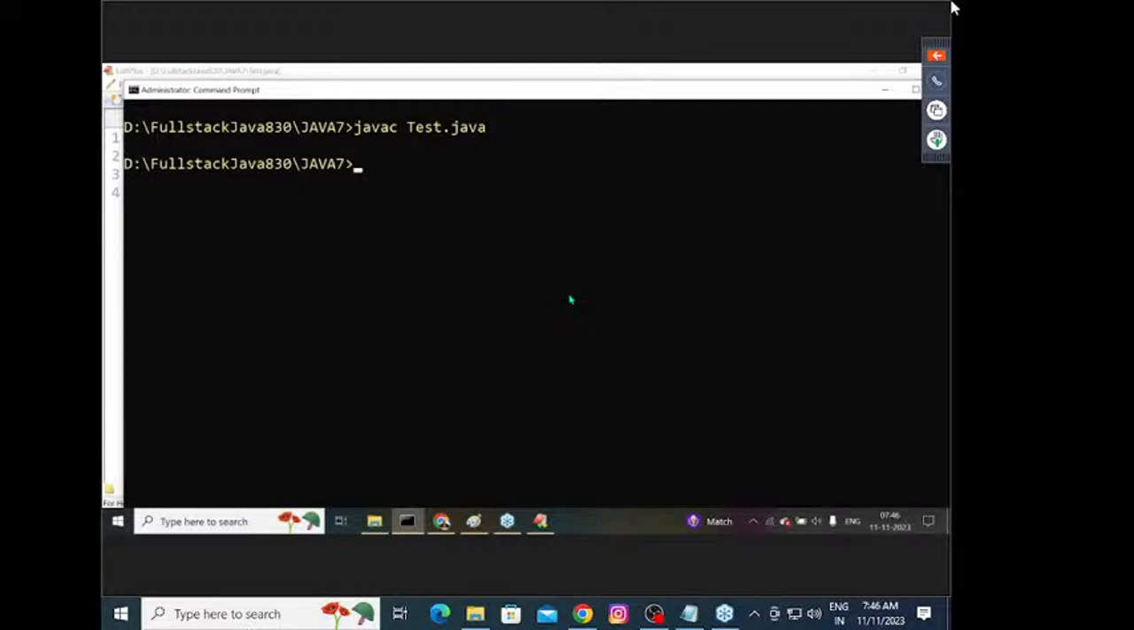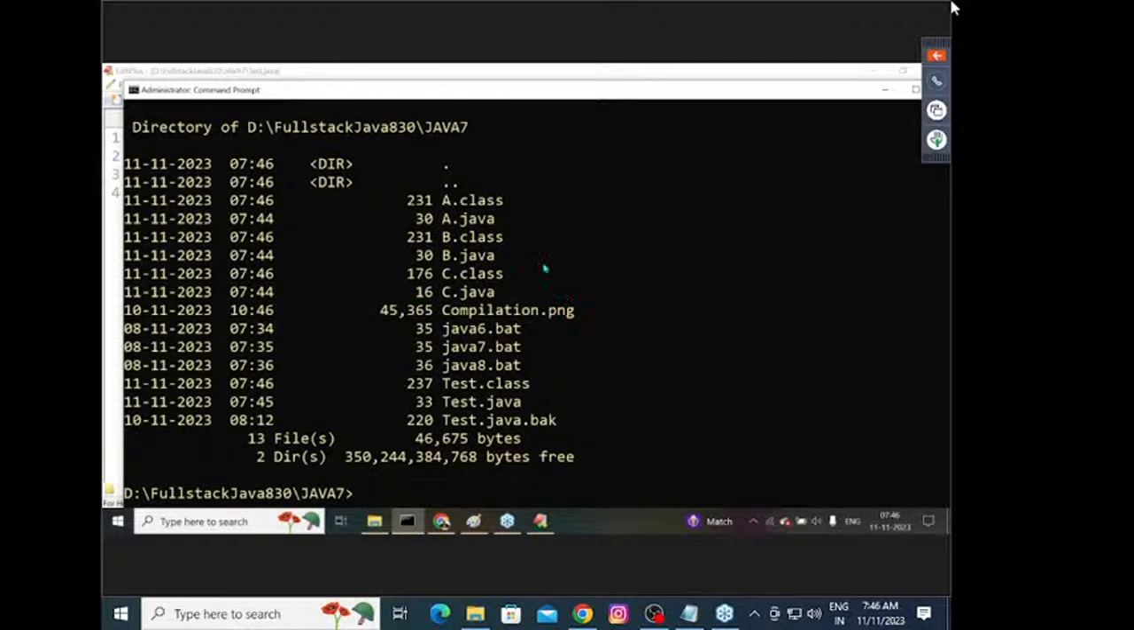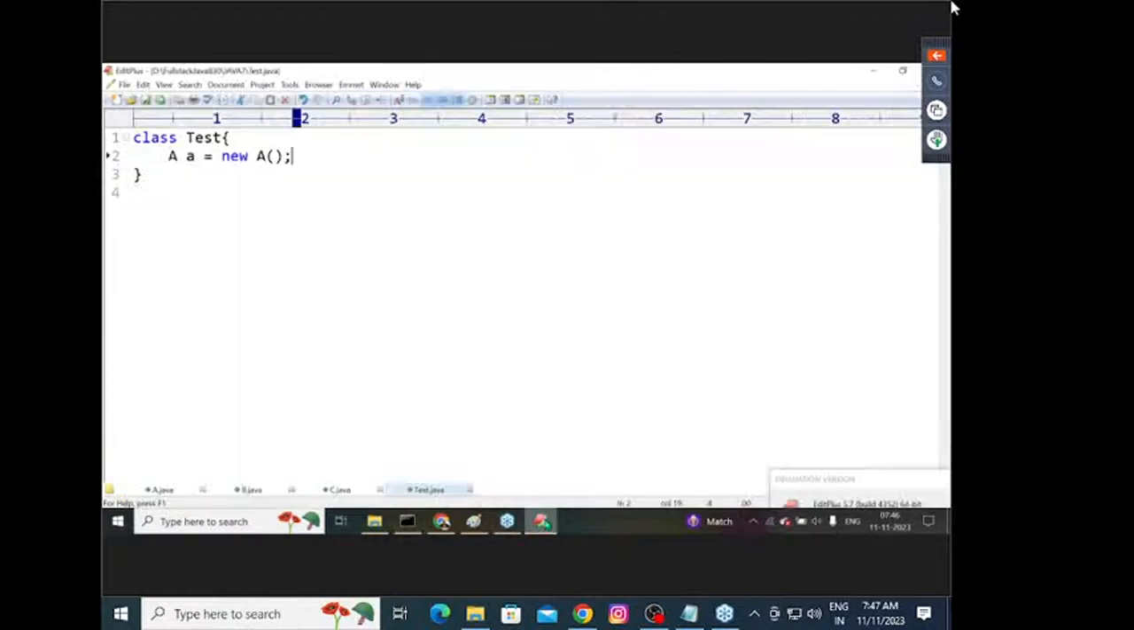I compiled successfully. If I open the dir, there we can see what we are getting. A dot class, B dot class, C dot class. Then after that, what we are getting? Tester dot class. Automatically, multiple Java files are compiled or not? Right. So now this is the simple case here. What we identify clearly. All right.